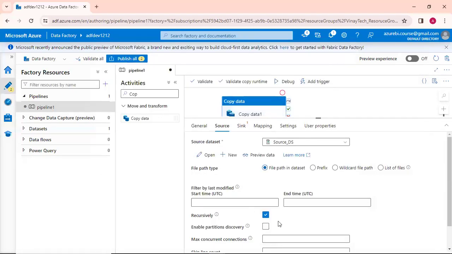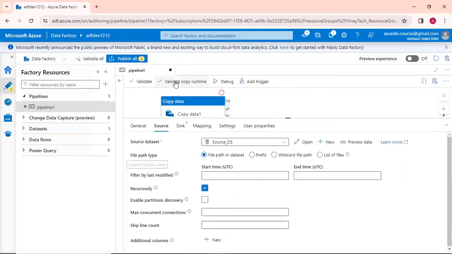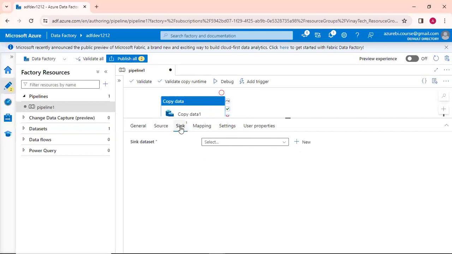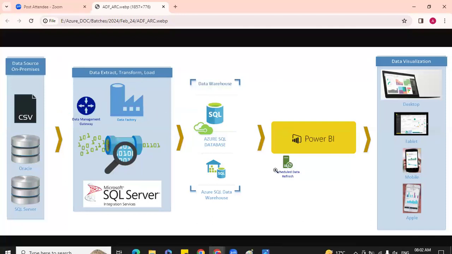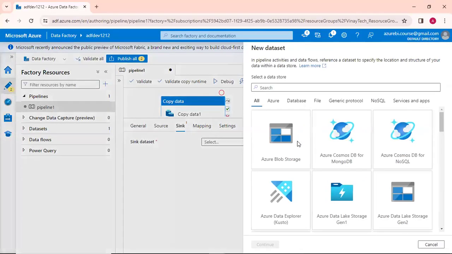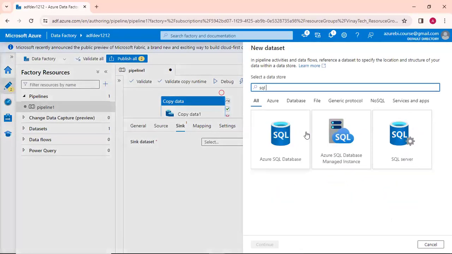Don't worry, all these options I'm going to explain in the regular class. When we use prefix, when we use wildcard, when we use list of files, I'll explain. Currently the source is ready. What is your target? Source is configured. Now the target is SQL Server, in one table. So for the table, let's see, create new. I don't have a table. Let's type SQL Server database.